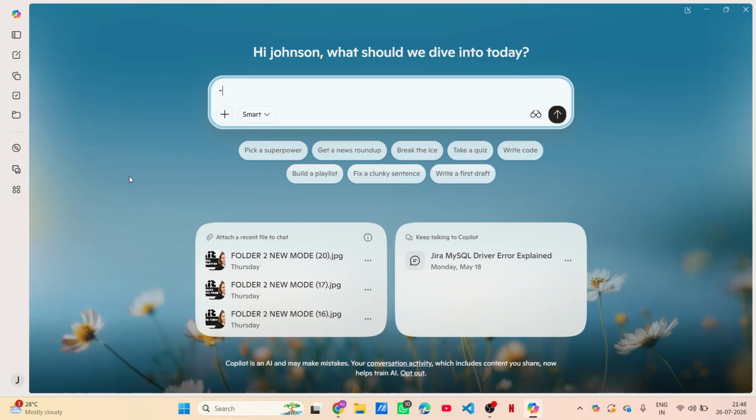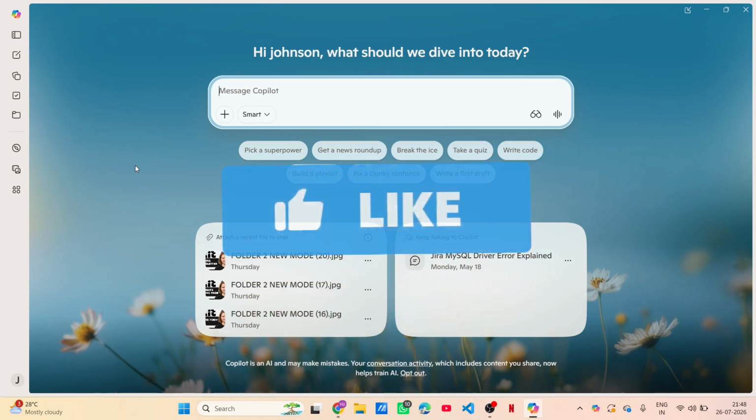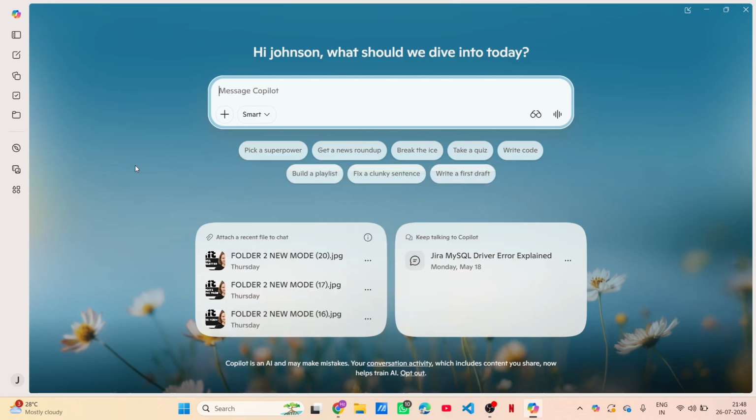In today's video, I'm going to teach you how to share your entire screen with Copilot Vision in Windows 11. This is a fantastic feature that allows for easy collaboration, whether you're working from home, in an office, or even in a classroom setting.